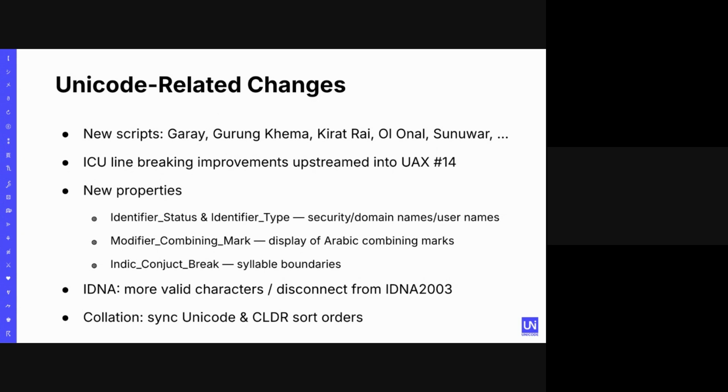Mark talked about collation. ICU does sorting of strings or comparing of strings for sorting based on the collation data from CLDR, which is now almost the same, very nearly the same as from Unicode. We also have other things like the alphabetic index and the string search APIs built on top of that.